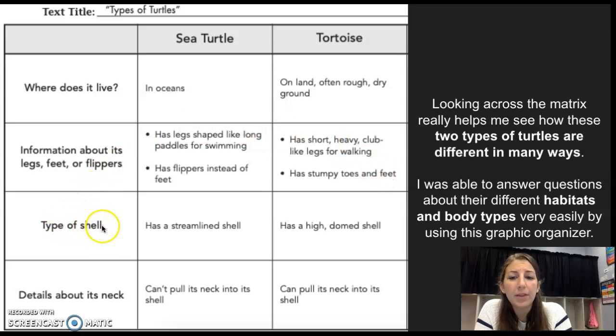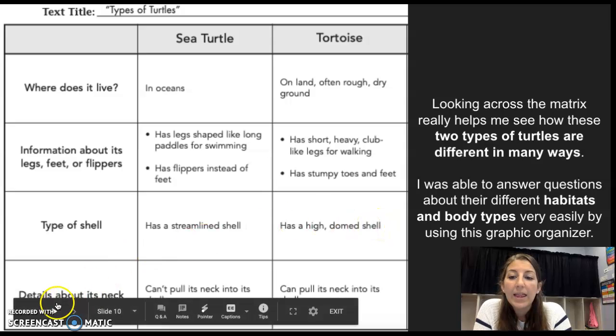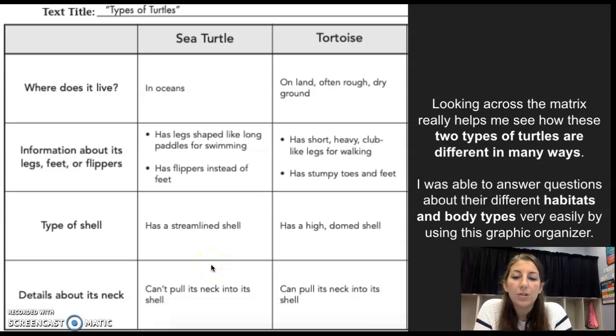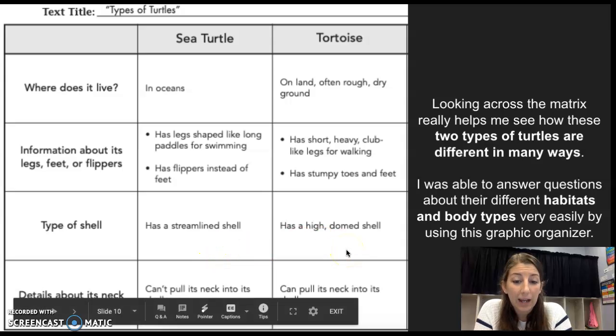The type of shell that they have. A sea turtle has a streamlined shell, whereas a tortoise has a high domed shell. Then details about its neck. A sea turtle can't pull its neck into its shell, but a tortoise can.